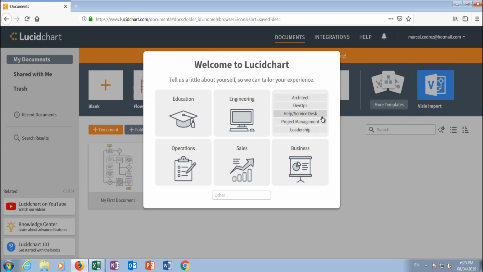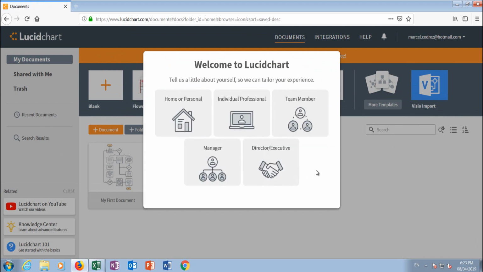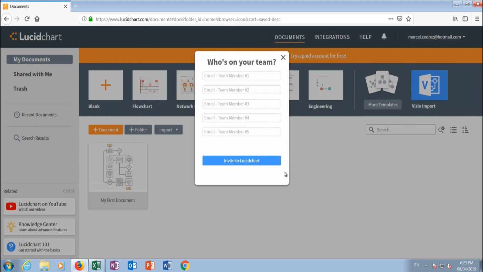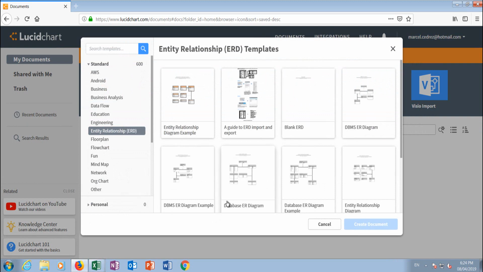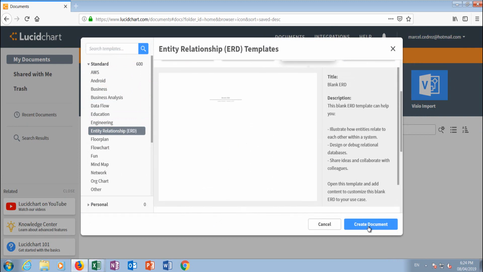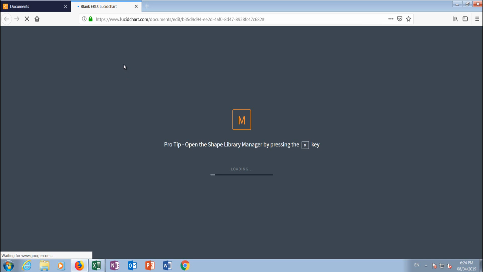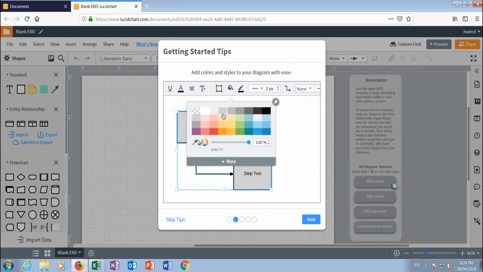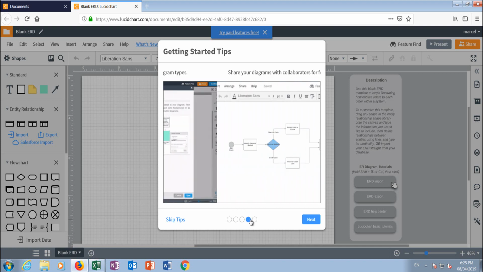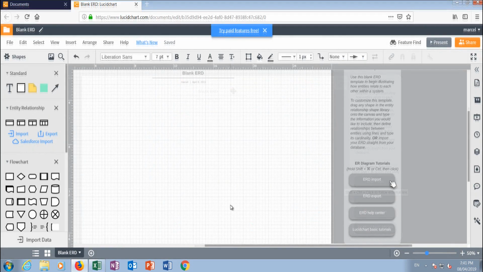Select any option here, for example this one. Manager. Okay, and the option we have to use is this one, ERD. Now we are going to select blank and create document. Okay, here there is a small tutorial where you can see how we can do things. Okay, finish. Then let's go to create our model with Lucidchart.